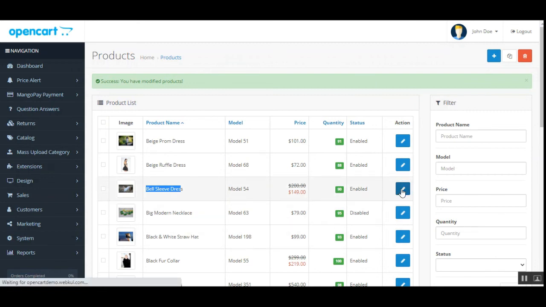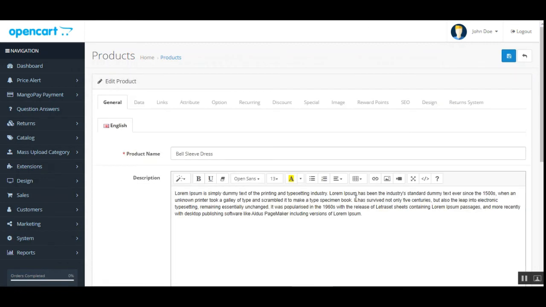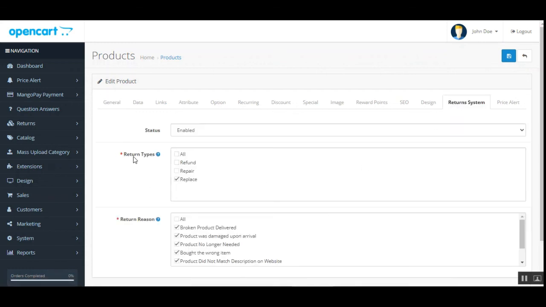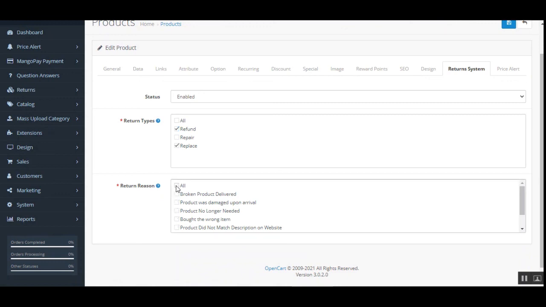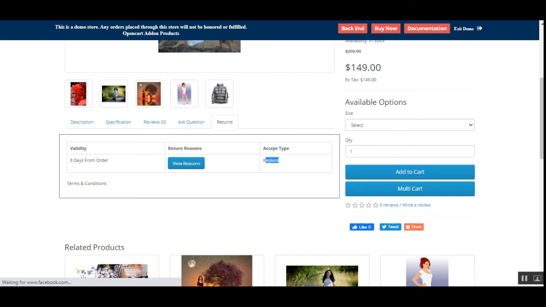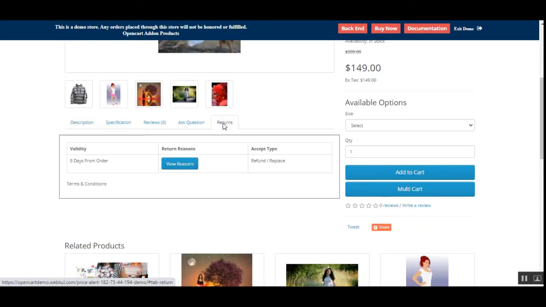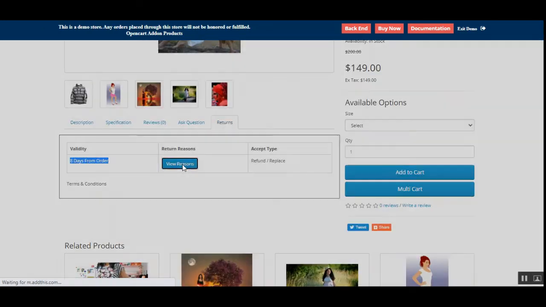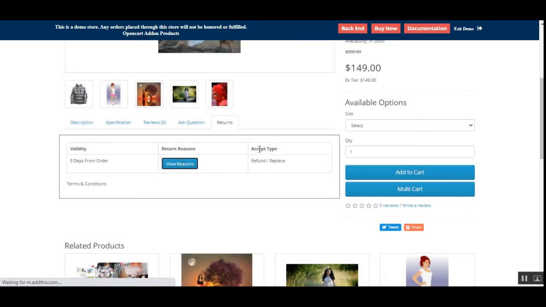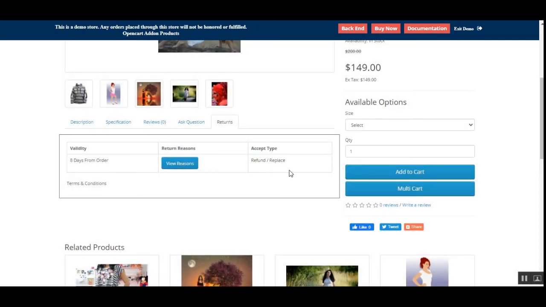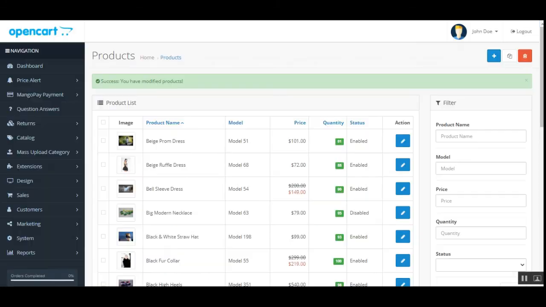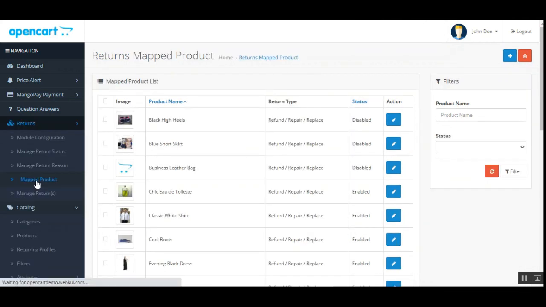Okay, so if I edit this bell sleeve dress once again, go to the return system, return type is replace only. I can choose it as refund. I can choose these two and save. And now if we refresh the page, go to the returns, 8 days from the order, only 2 reasons are visible, accepted type is refund and the replacement as well. So this was one way of adding the returns to your products. The other way around is by going to the map product section.